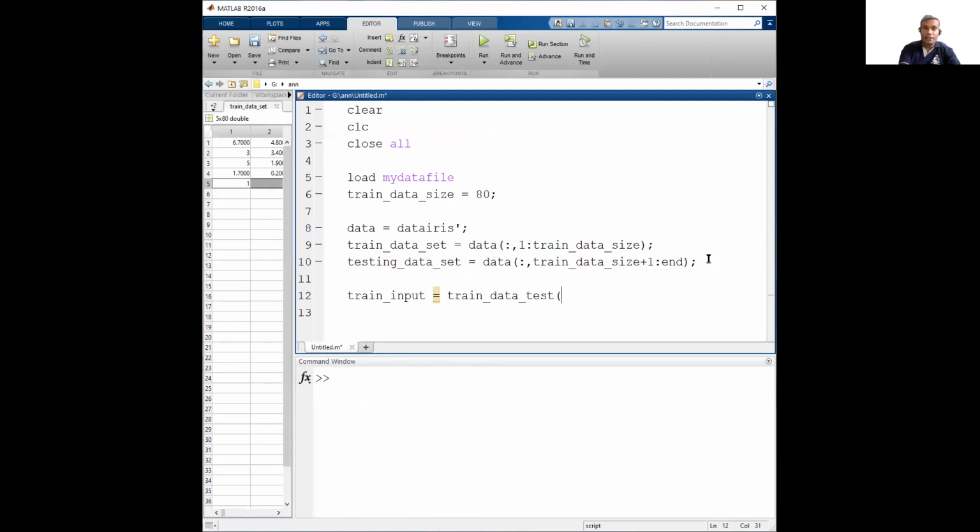In this training data set, rows from 1 to 4 are the inputs. That means petal width, petal length, sepal length and sepal width. These are the inputs we give into the neural network. So from 1 to 4 rows are the inputs, and we are going to select all the columns.